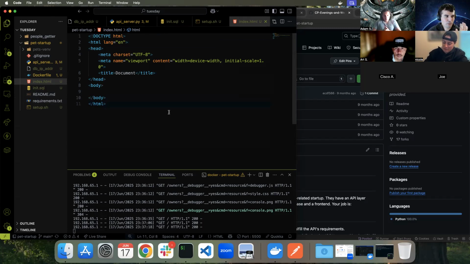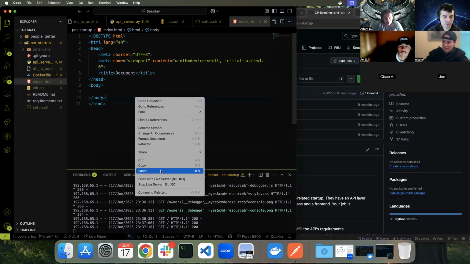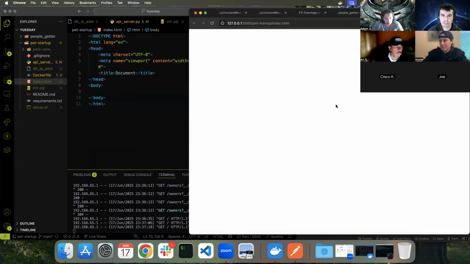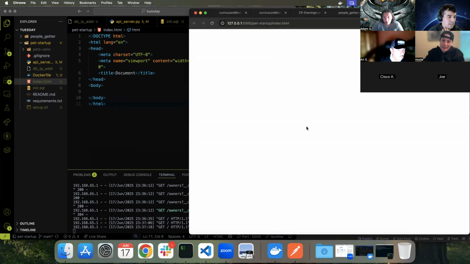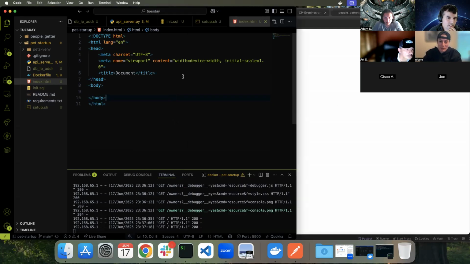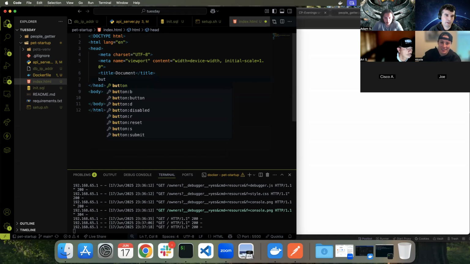But all right, so I created an index.html. What do I want to show here? I can go ahead and open live server, right? It's showing nothing. What would be dope? If I could put anything on that page. Something that would maybe on click hit the API, right? How about a button?